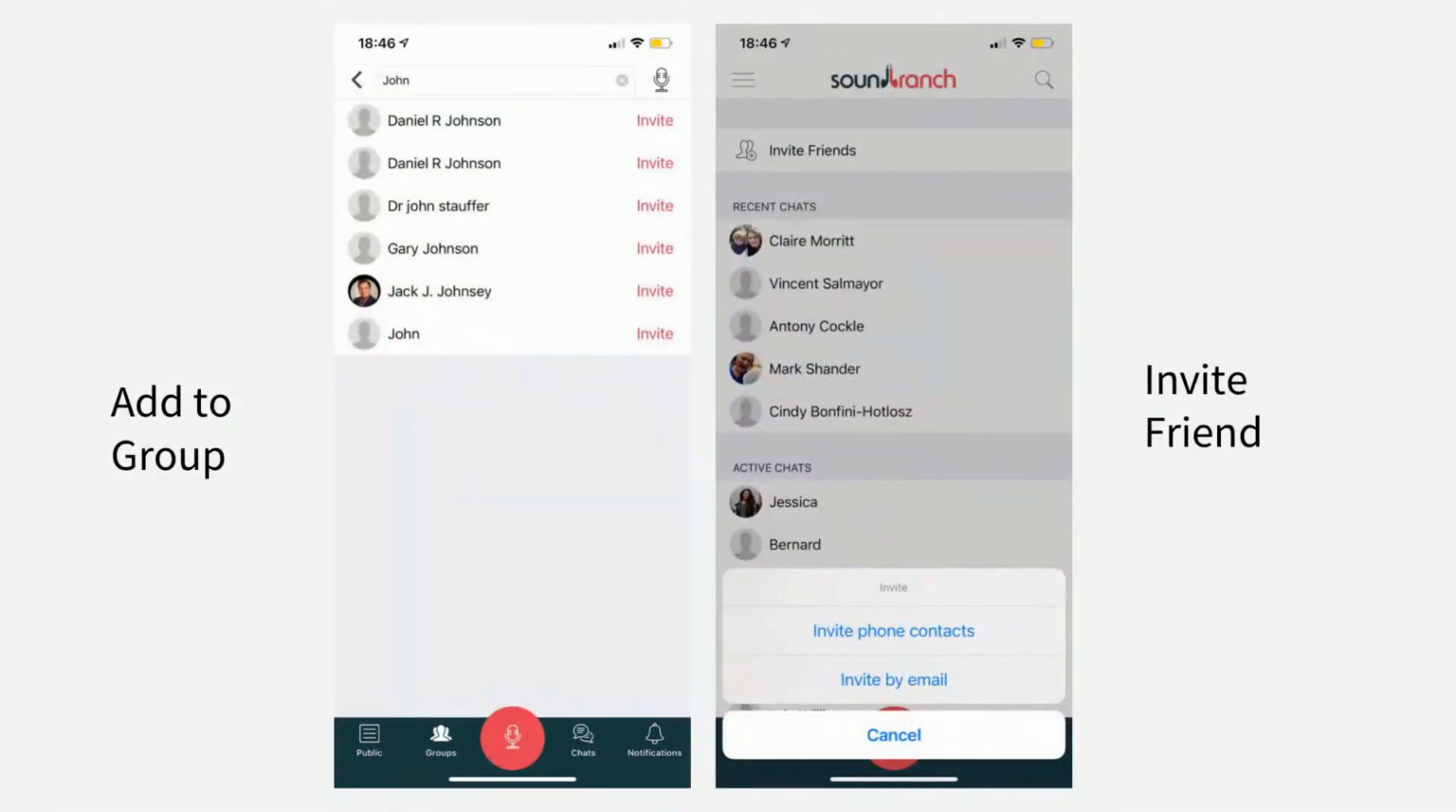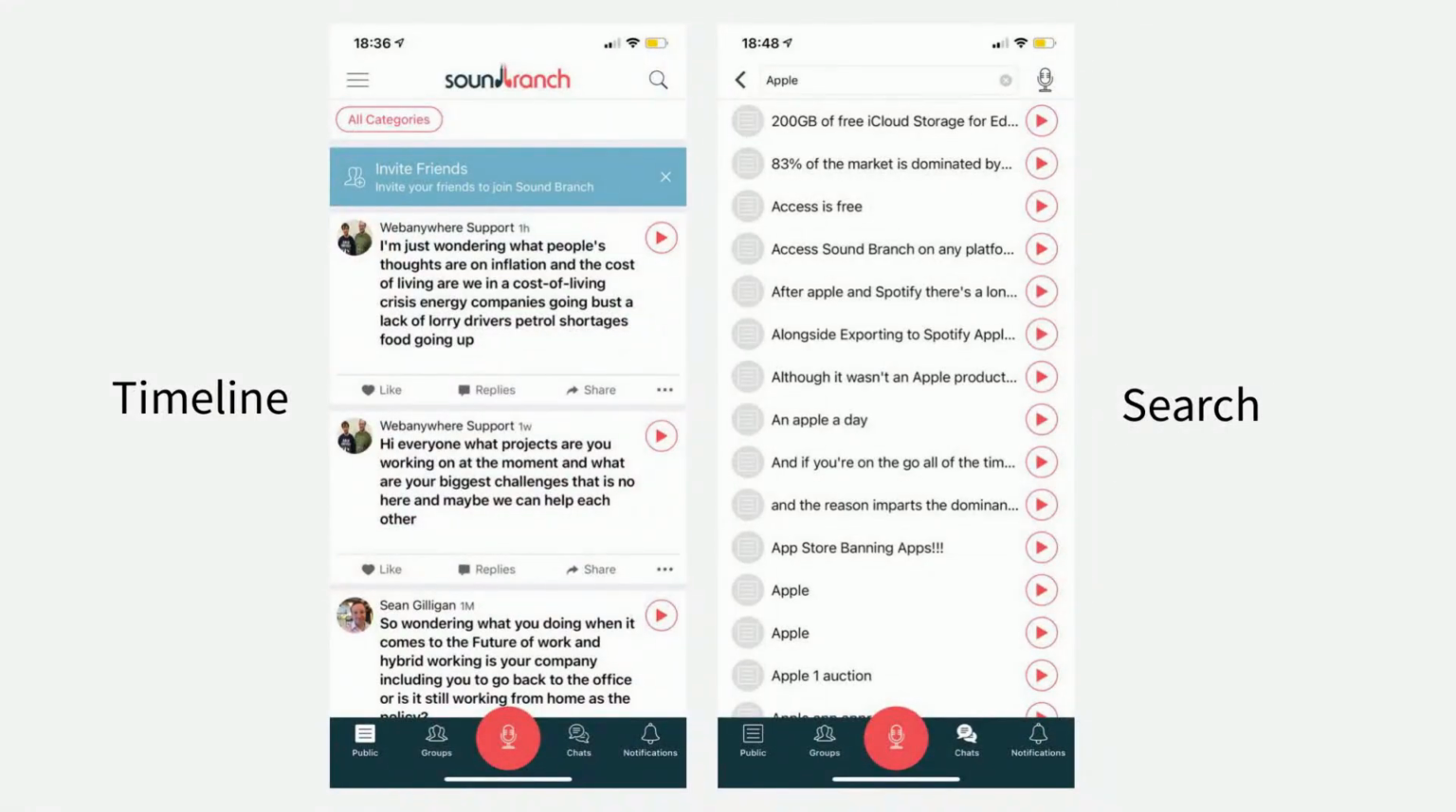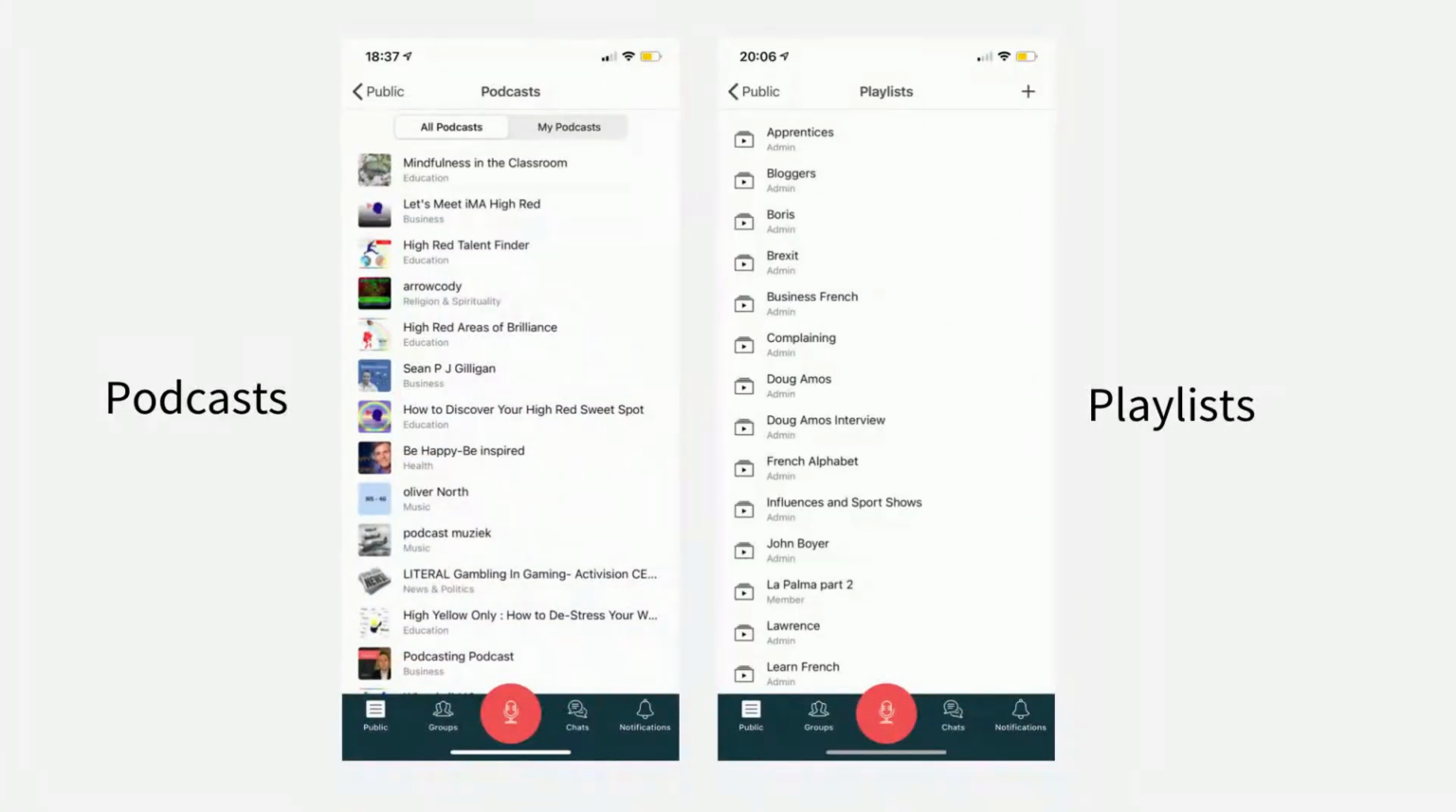And again, using the mobile app, you can invite contacts using their mobile phone numbers or their email addresses directly from the mobile app. Obviously, you can play any content on the timeline. And again, you've got the ability to search content using free text or using your voice using the microphone audio recorder next to the search bar. All the podcasts created by the community are available via the SoundBranch app, and you can also access your own podcasts and your playlists on the go.